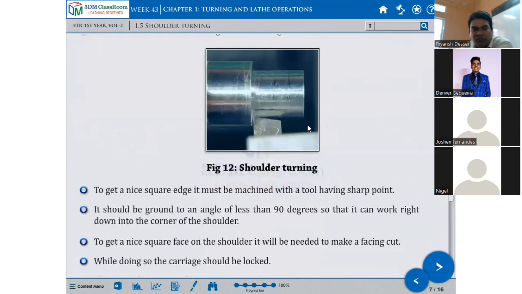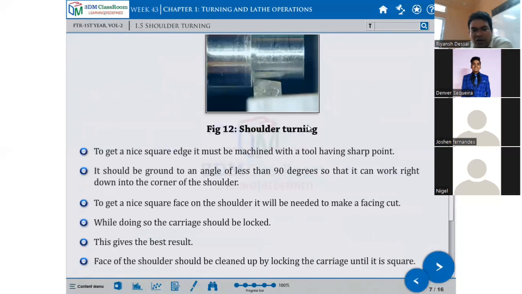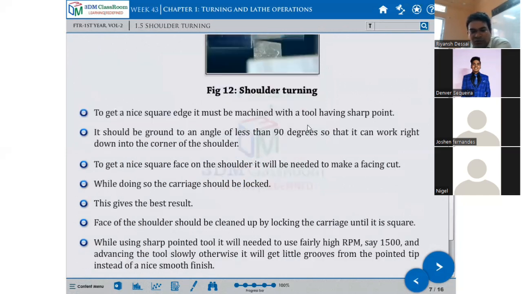To get a nice square edge, it must be machined with a tool having a sharp point. It should be ground to an angle less than 90 degrees so that it can work right down into the corner of the shoulder. To get a nice square face on the shoulder, it will be needed to make a facing cut. While doing so, the carriage should be locked. This gives the best result.